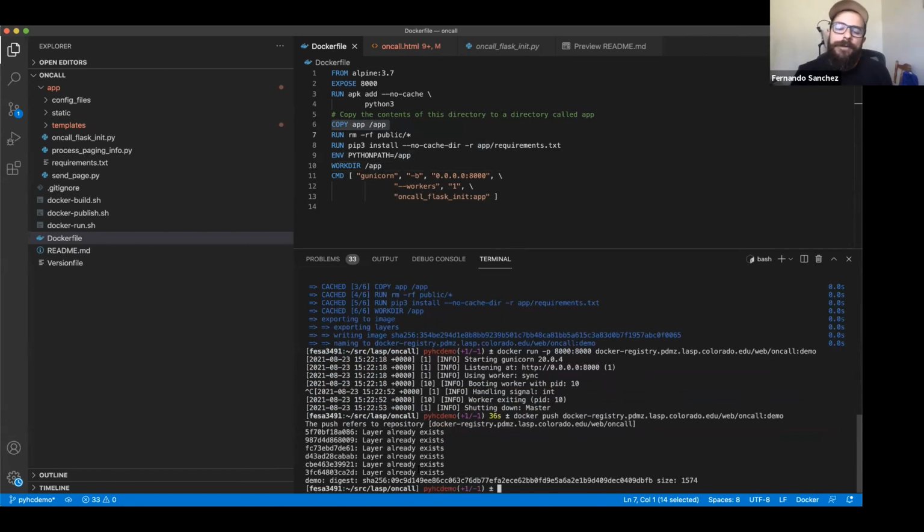Docker push puts it in what's called a Docker registry. A registry is just a big index of a whole bunch of different Docker images that you've built. Because I'm pushing this to docker-registry.lasp, this is our registry for all the images we built at LASP. But there is also this site called Docker Hub, which is the default registry that you will get if you don't specify a registry. I'll show you that real quick.